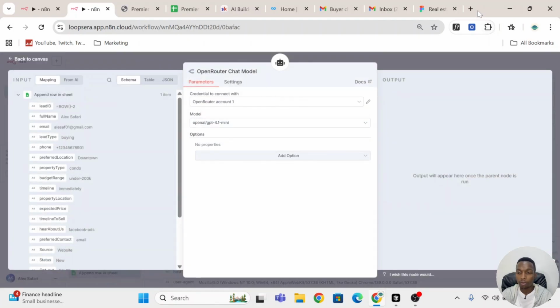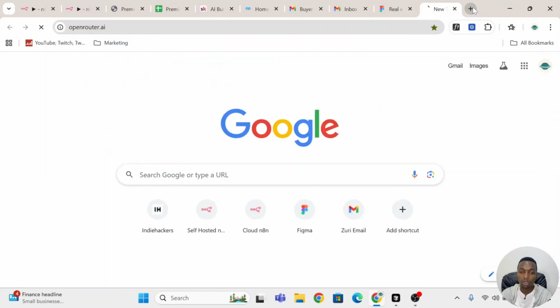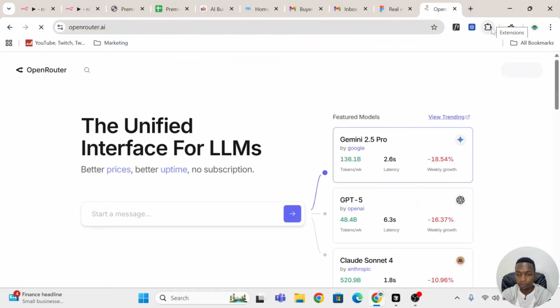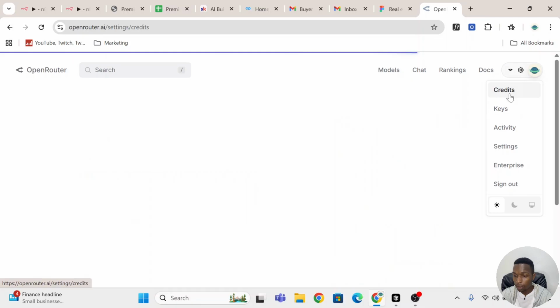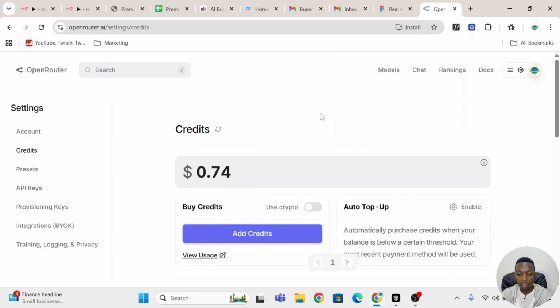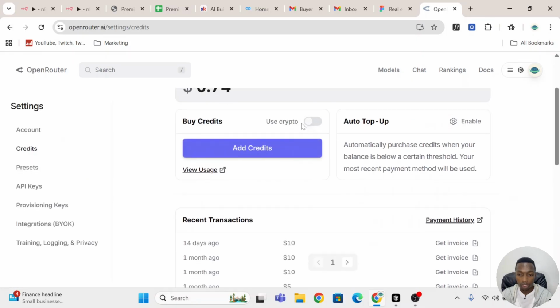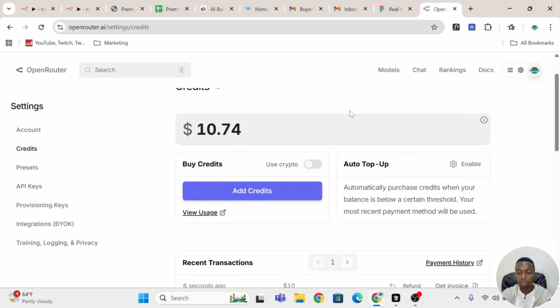and if you're familiar with OpenRouter, the website is openrouter.ai, and you're going to set up an account with OpenRouter. Make sure you top up credits. So you're going to click on this hamburger icon on your top right, and you're going to click on the credits, and you're going to add credits. So you're going to add credits, and you're going to get an API key.